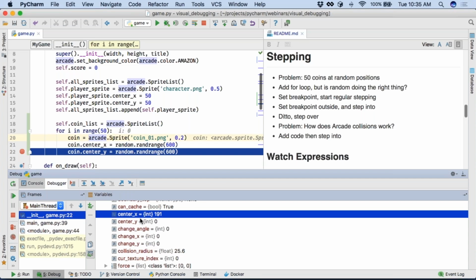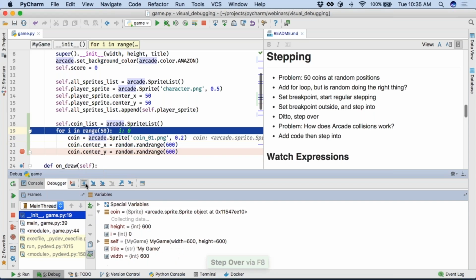How can we step through our code and take a look at these X's and Y's for the coins for each of these 50? We're in a loop. We want to step through our code. So I'm going to use the step over function. Stepping in debugging is a well-known concept. In PyCharm visual debugging, it's really easy because we have a variety of stepping features with a pointy clicky button. You don't have to memorize anything confusing. So I'm going to step over.